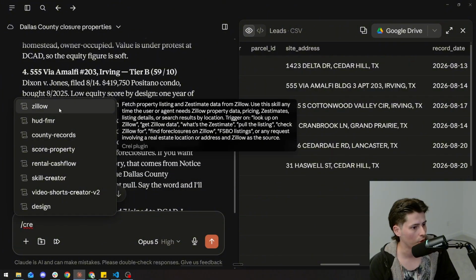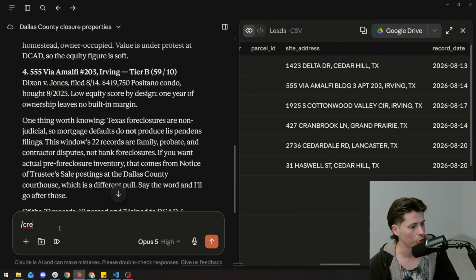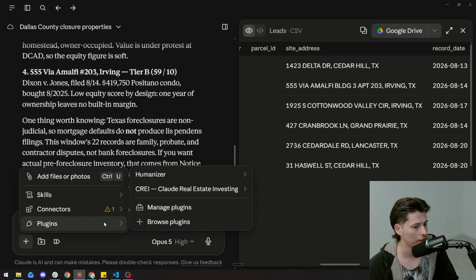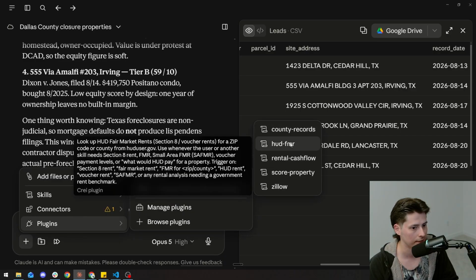/CREI will show you all the ones that are in the plugin. You can also click on the plus, go to plugins, and then click on CREI and select it from here directly.